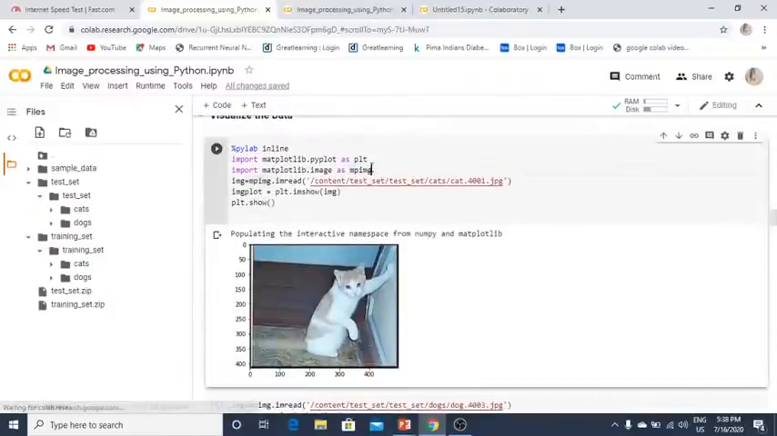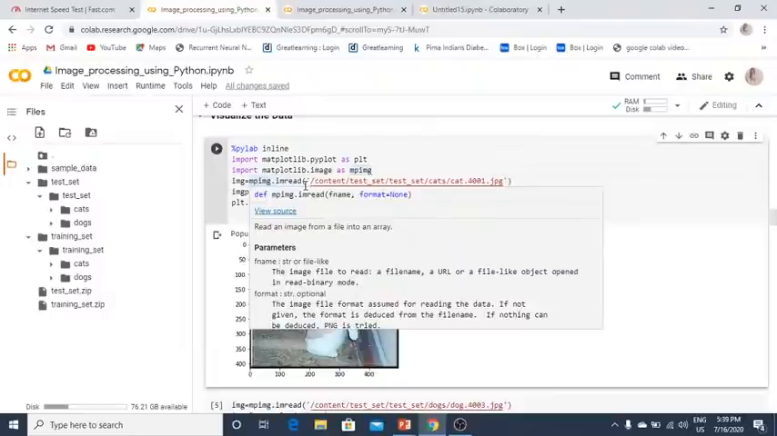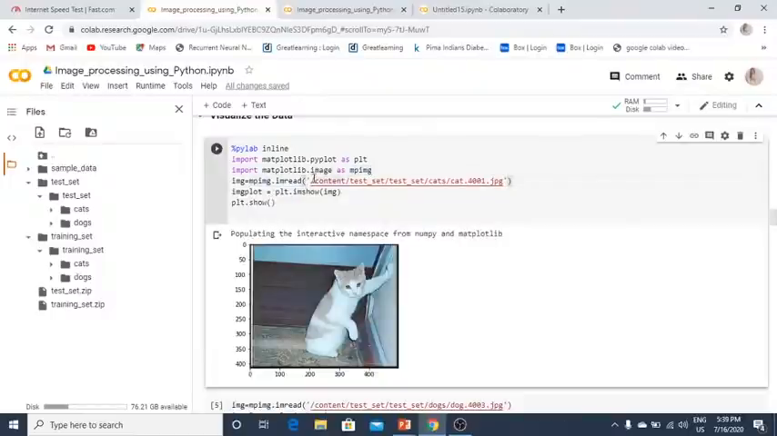Now I want to show some of the images from that. So I am using matplotlib mpimg. Matplotlib is basically used to visualize images. Instead of matplotlib you can use OpenCV as well, right? For that there is a function called imread, and then you need to provide the path of your image, right?